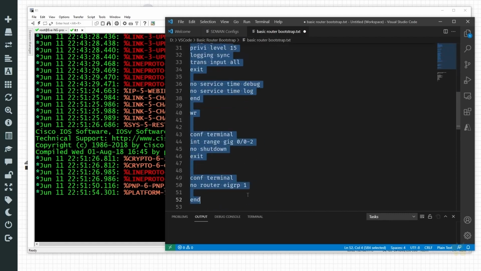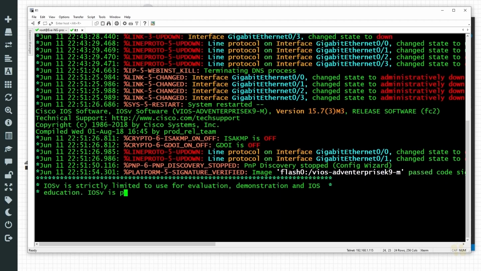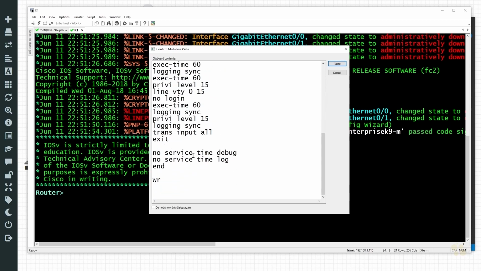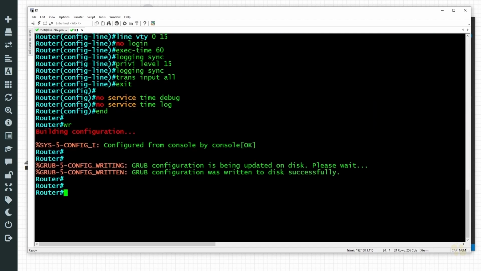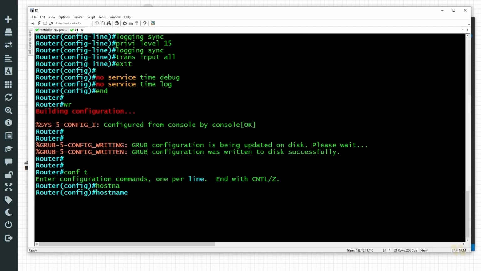So I'm just going to grab all that, right-click, copy it, go back here, press enter a couple times, and then right-click. And there's my config I'm about to paste in. Looks good to me. And we'll click on paste. All right, and we'll go back into configuration mode. I'll call this hostname R1.